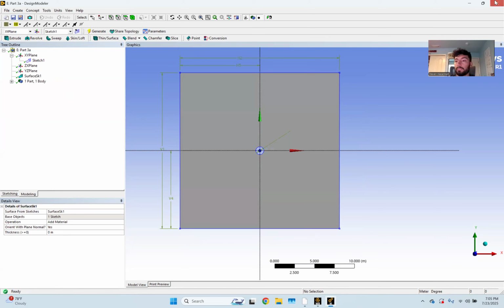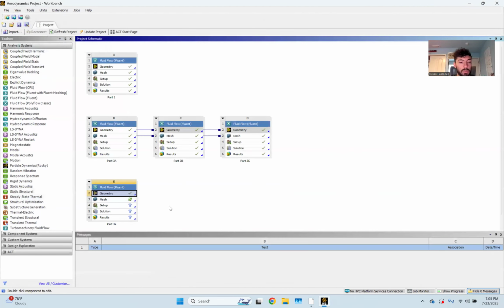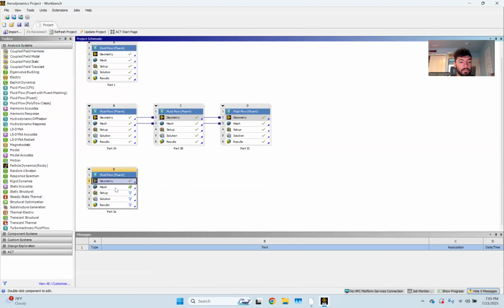There we go. And now we can simply exit out of this and get back on our workbench. Double click on mesh.